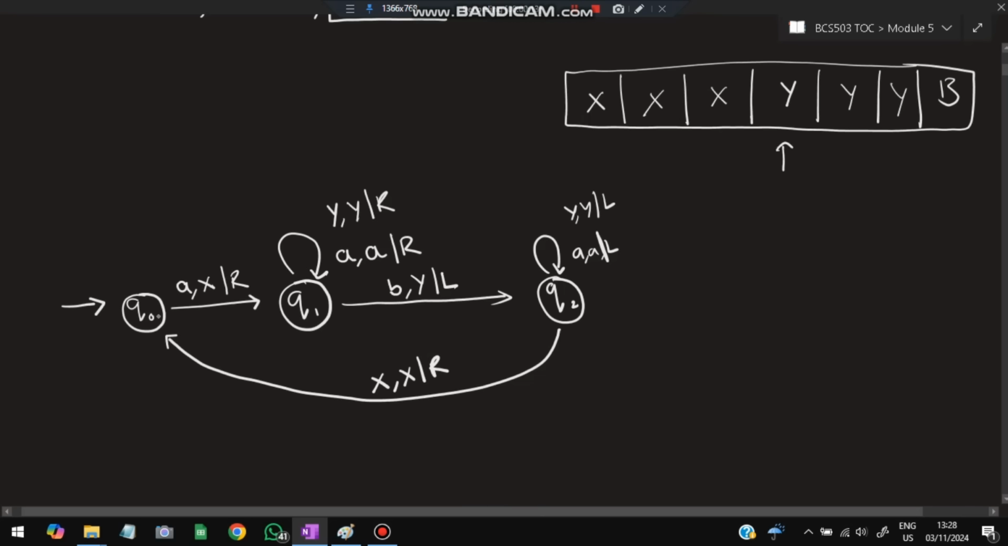Now in Q0 state, I've encountered a Y. Now what I have to do? Now see, if after an X I found Y, means that all the A's are over and all the B's are also over, because A power n, B power n, all the A's and B's are over. Now in this case, what I have to do is I have to just skip all the Y's and move to the last state here, right? No matter how many Y's are there, I have to move it and reach here.